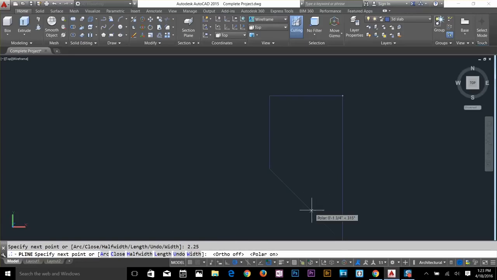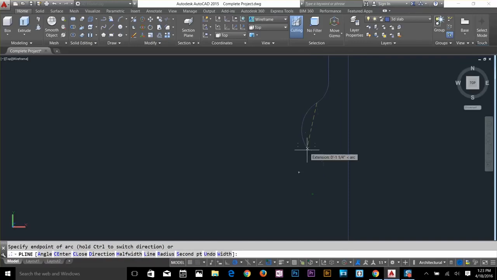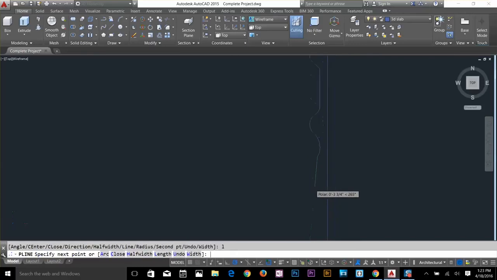So go back here and then here and then type A for arc, done, and make another line with reference point from there and then just finish it.